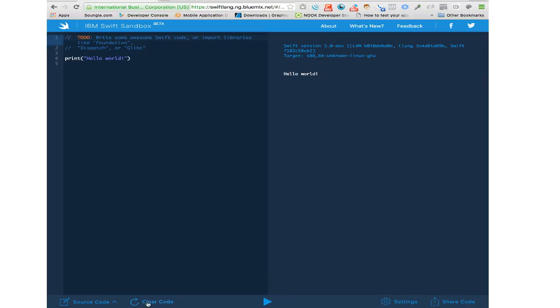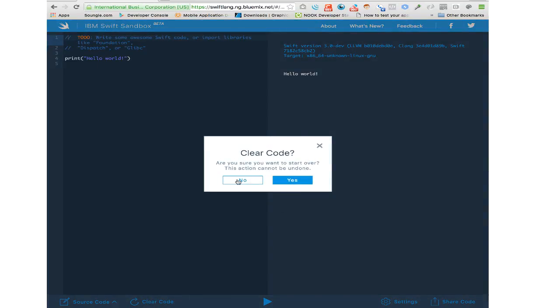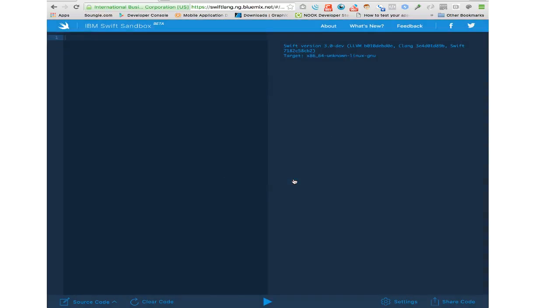If you want to clear the code, you can just click clear, and of course it's going to ask you, are you sure you want to start over? You can say yes, and notice it just cleared everything. We have a clean slate. So now let's put a comment here. Two slashes, let's say intro, introduction. Let's go ahead and print something out into our console here, so we can start seeing the power of Swift. In order to print something out into a console, we just say print, right?